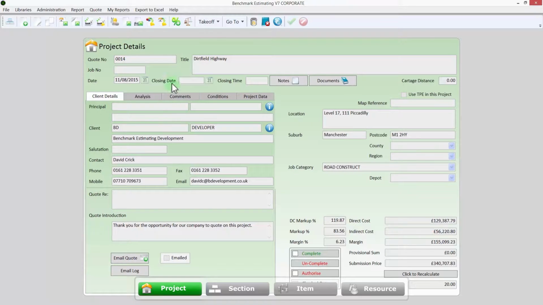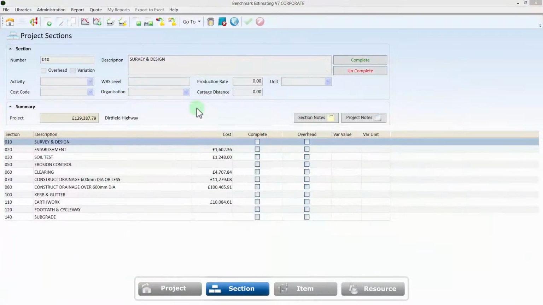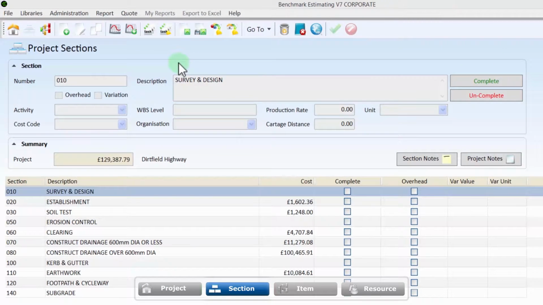Project Details is the summary screen for your bid, and it is here that you can enter project information, select your client for the project, and easily view a summary of the project costs. For ease of use, your estimates in Benchmark have a very transparent structure based on best practice. The Project section window gives you a clear breakdown of your project and costs by displaying the first level of your estimate.